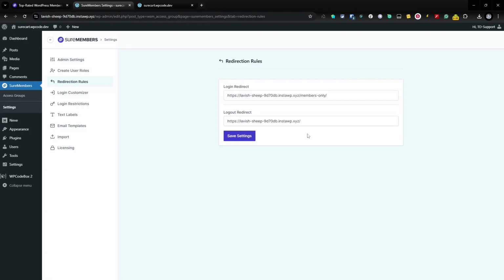Now, these can be anything you want. I've put it as members only. It could be straight into your Learn dashboard. It could be straight into your main WP dashboard. It could be any of the URLs that you've got within your WordPress site or anything that you've got installed. But to keep it simple here, these are our redirections.